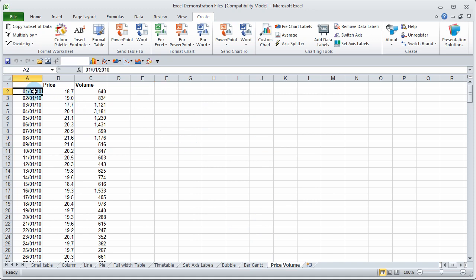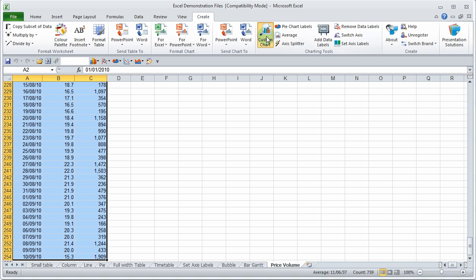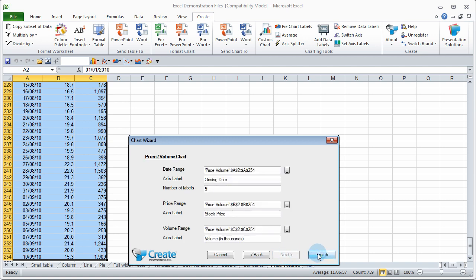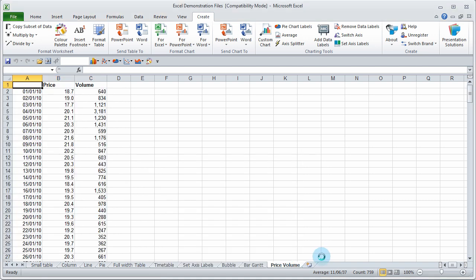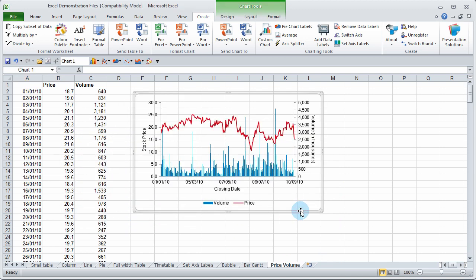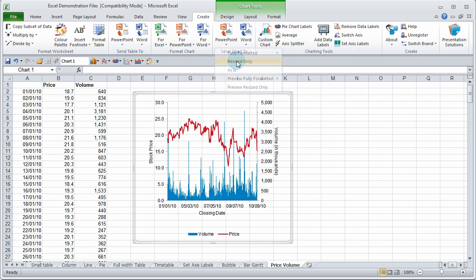I'll show you another chart type very briefly, the price volume chart. I'm going to select the data and choose price volume from the custom chart wizard, and if we've set up your customizations correctly, you should just be able to hit next and finish, and there it is. That's turned a chart that would normally take a user approximately 150 mouse clicks in about 40 minutes, if they know how to create it, into something done in just a second. And again, you can send that chart. I'm going to send it to my placeholder there, resized only.